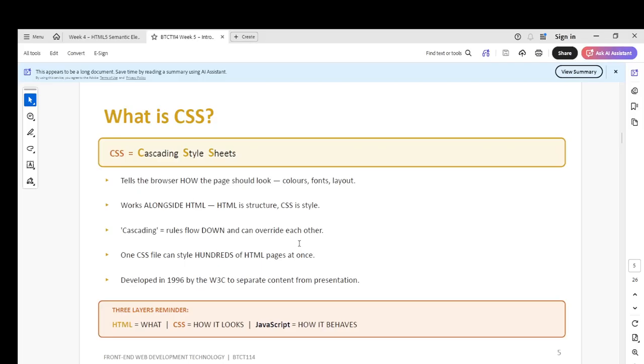So in around 1996, the W3C accepted style sheets, a separate content that comes in and brings in more presentation. So we'll have a look at how this style sheet works.